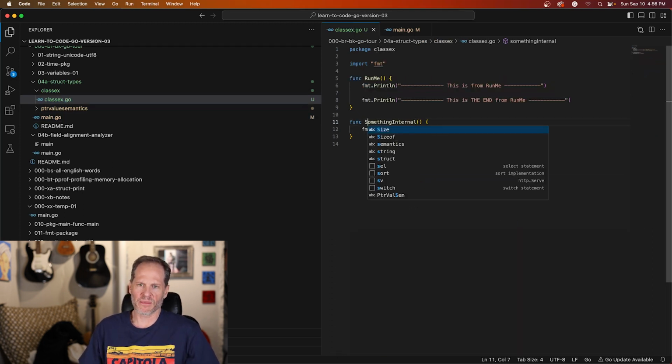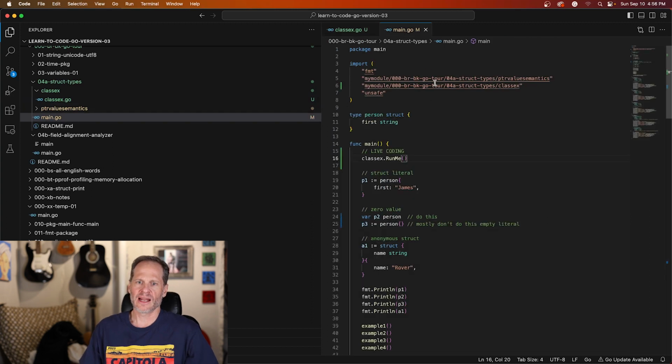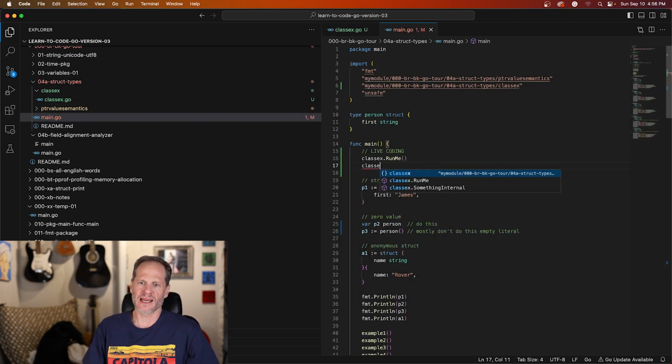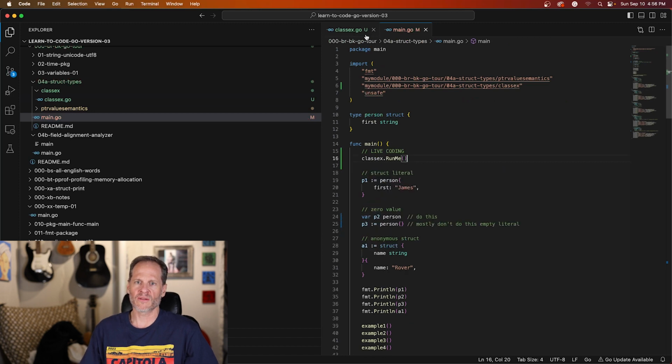But if I made that capital, just FYI, I can now come over here and do classx, and something internal is now visible outside the package. It's exported from the package.